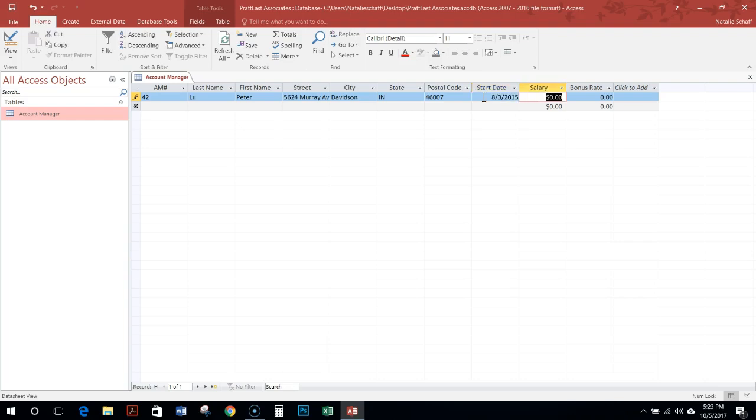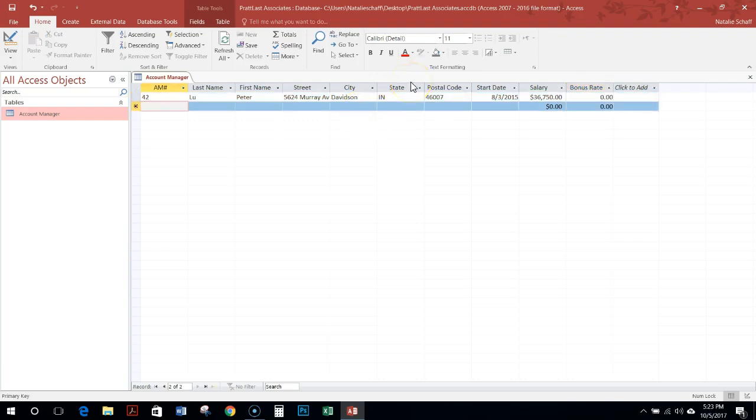Okay, the salary for this person is $36,750. I just type in the number and tab, and it'll put in the dollar sign and the commas. I don't have to put any decimals in unless there's cents after the decimal. The bonus rate is 0.09. So I'll go ahead and tab and do the next record, which is 31.